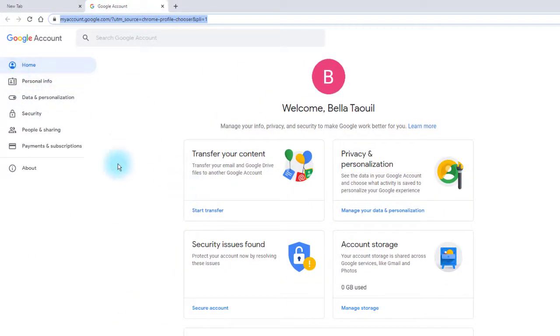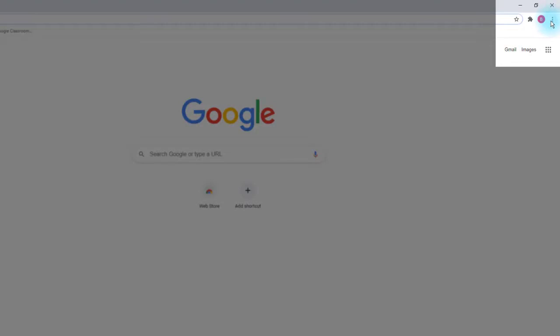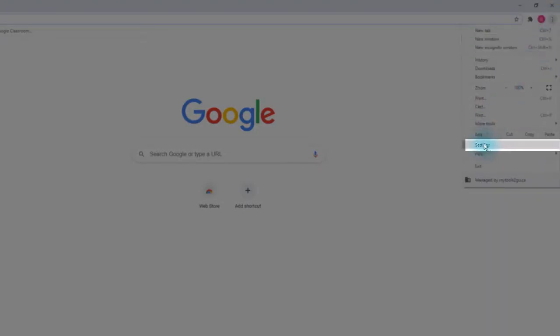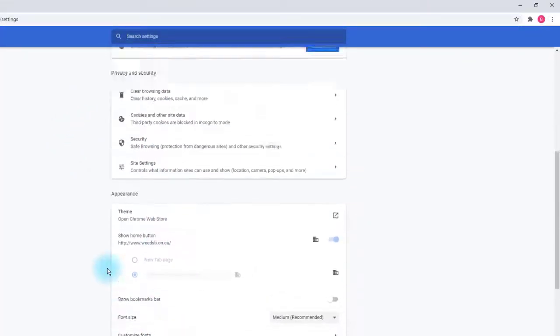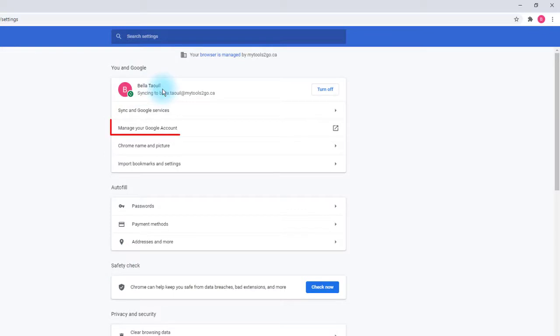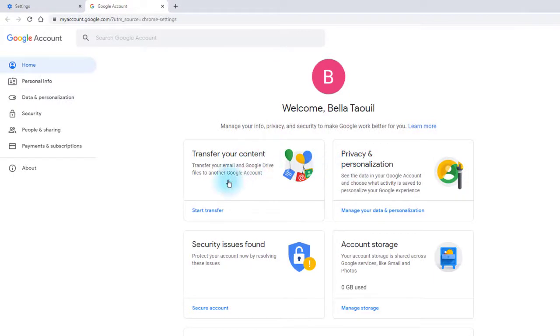And so from here, we're gonna go to personal info. Now, if I exit out of here, if I go back here, you could also get to there from the settings. So if you were in your settings, and you're looking through all of these settings here, there is your manage your Google account. Okay, so there's another way to get to it. Once you're in your Google account, there are some options here for other things, but we want to change the password, so we're going to go to personal info.